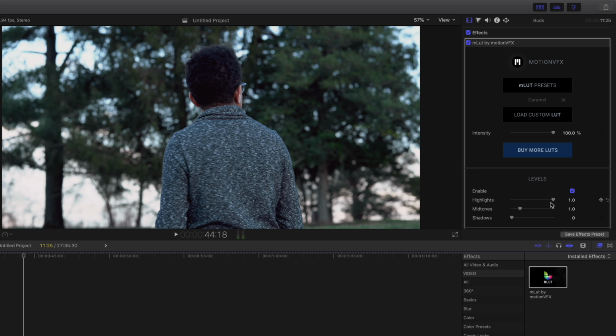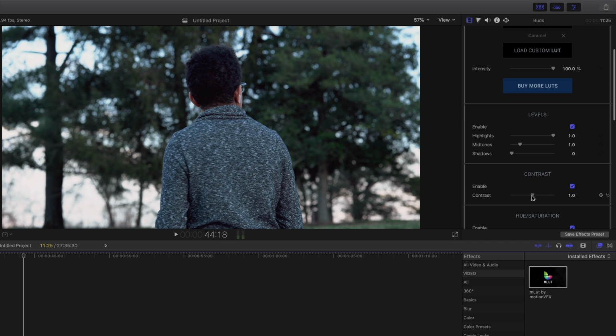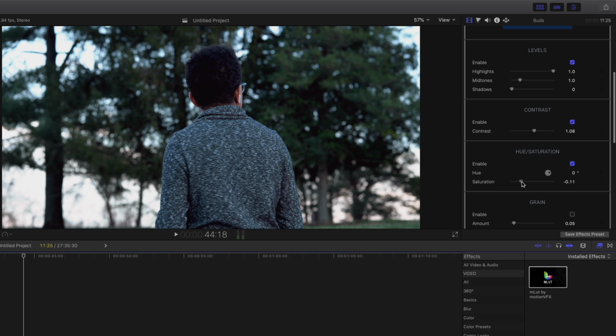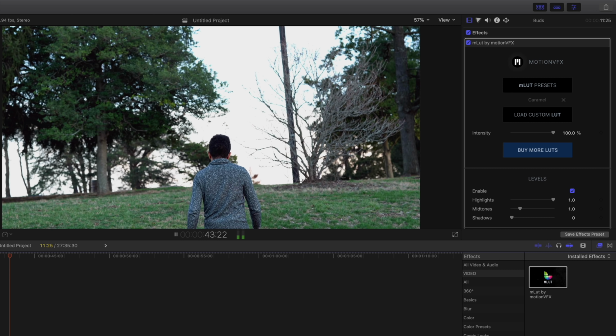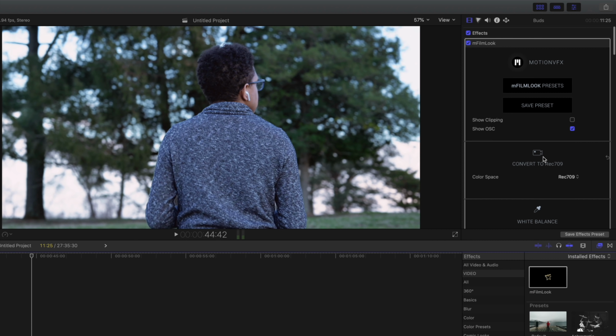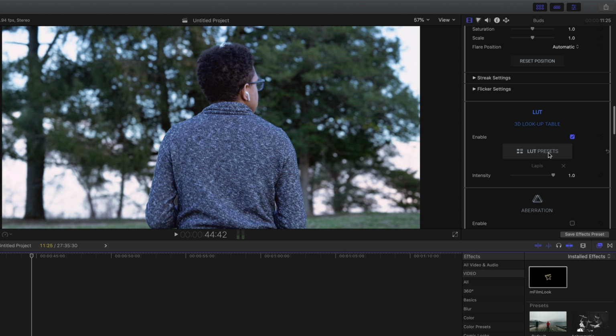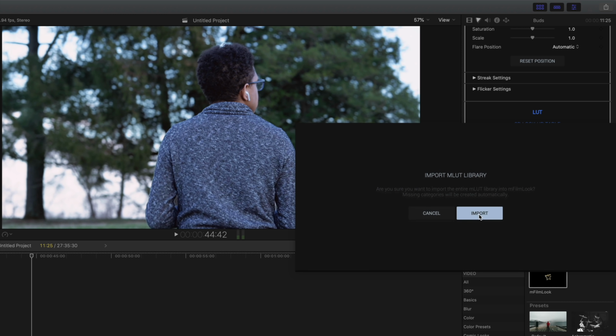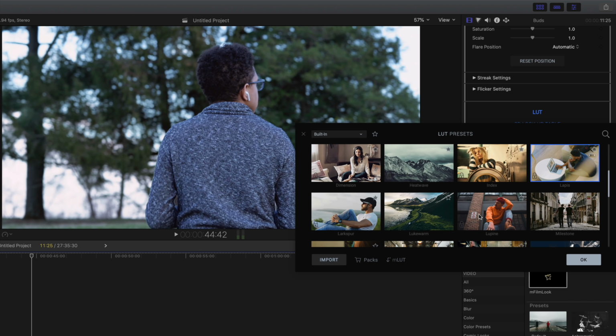And then no surprise, you can go in, adjust the various levels, the contrast, hue, saturation, using any of the sliders provided in the inspector. But the thing I really am excited about is the ability to add MLUT Film and MLUT Film 2 directly to MFilmLook. And it's so easy to do. So we have MFilmLook loaded up here in the inspector. Just click LUT presets, and then you'll see a little button that says MLUT. You click that, and then you import your MLUT Film and MLUT Film 2 libraries.